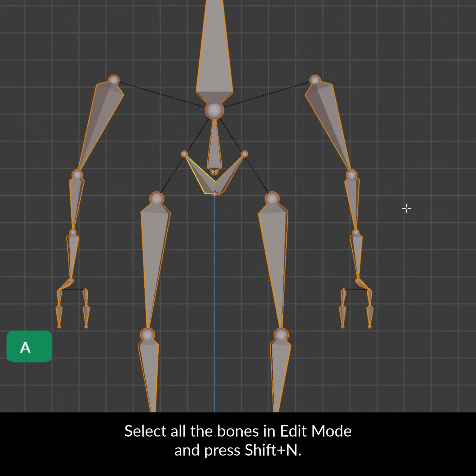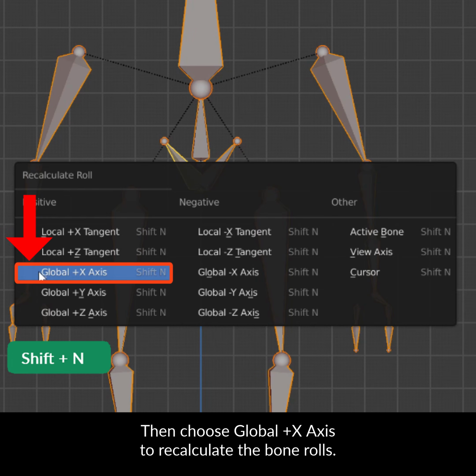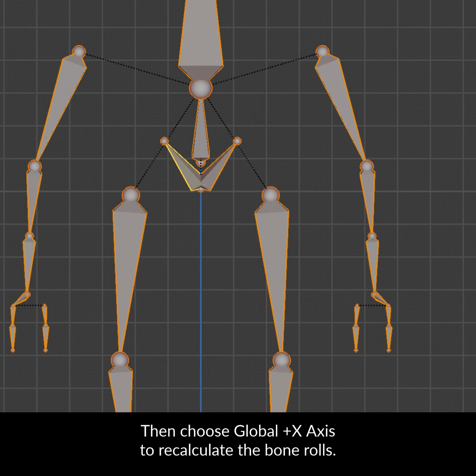Select all the bones in edit mode and press Shift-N. Then choose Global plus Axis to recalculate the bone rolls.